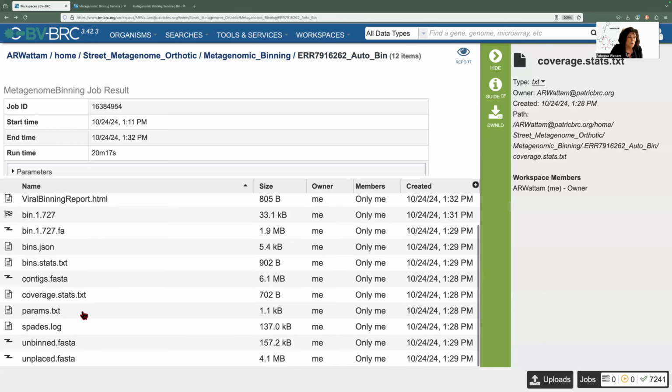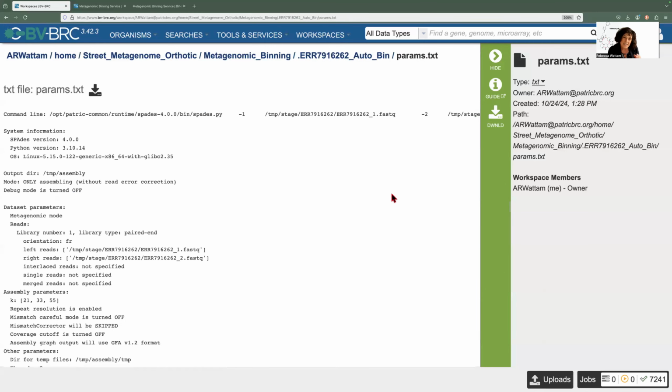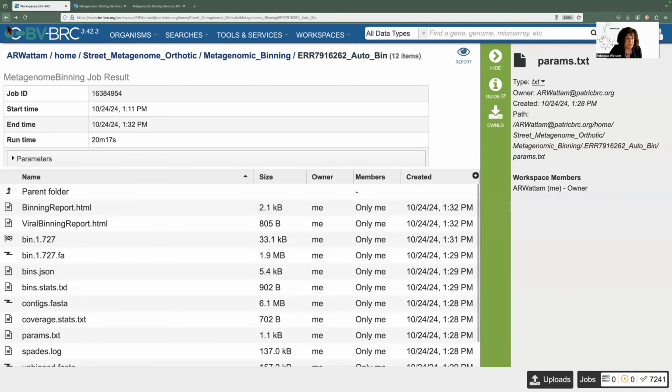Okay, params text. So let's look at that. We highlight that and then view it. Params text is something that is produced if the assembler was metaSPAdes. So this is the binning results from the metaSPAdes. So that's just telling you that metaSPAdes was used.